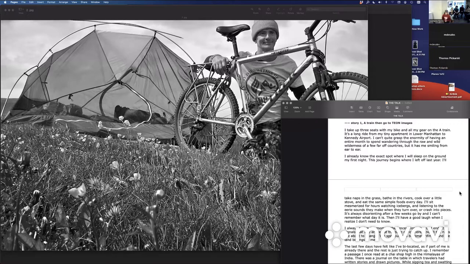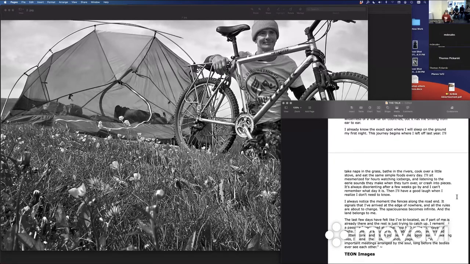I always notice the moment the fences along the road end. It signals that I've arrived at the edge of nowhere and all the rules are about to change. The spaciousness becomes infinite, and the land belongs to me. The last few days have felt like I've bilocated, as if part of me is already there, and the rest is just waiting to catch up.